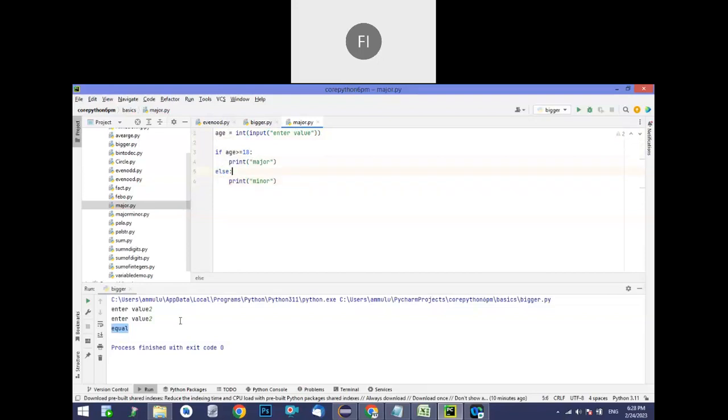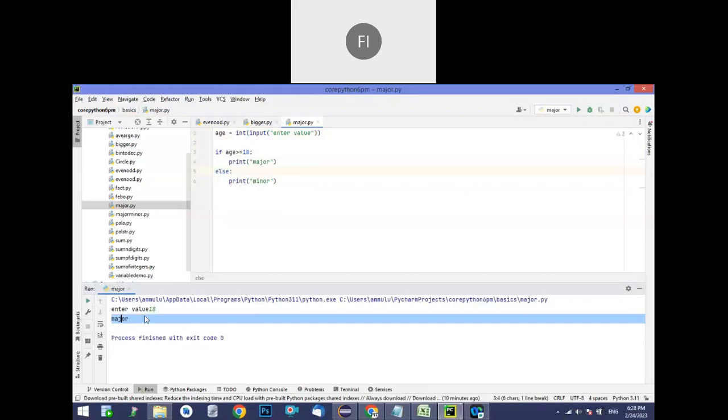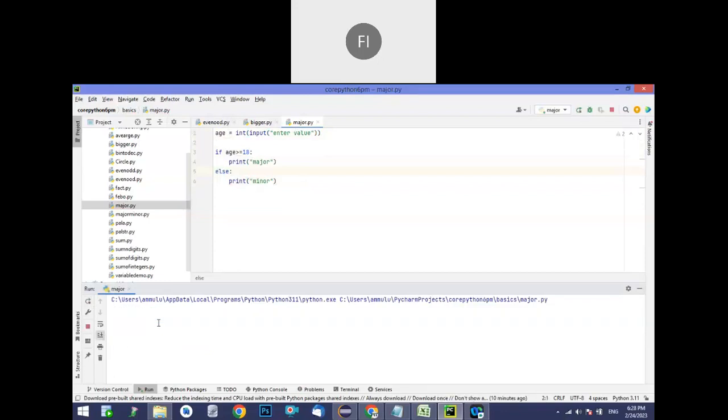So if I'm taking more than 18, like 85, it shows major. If I'm taking below 18, that is 12, it shows minor. If I'm taking 18 exactly, it is also showing major, if you observe the output. But if I'm giving negative values, minus 89, it's showing minor, but that's not right, because a negative value should not be accepted as part of age. So we have to take care of that.